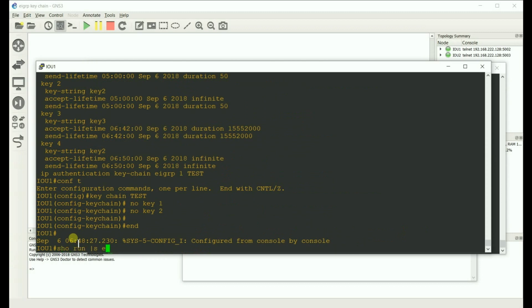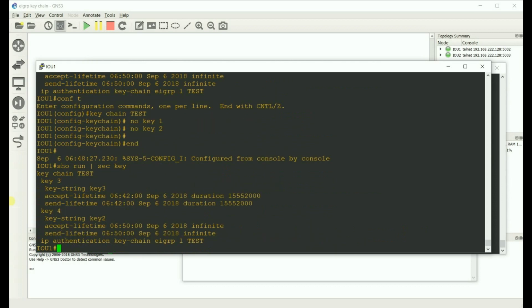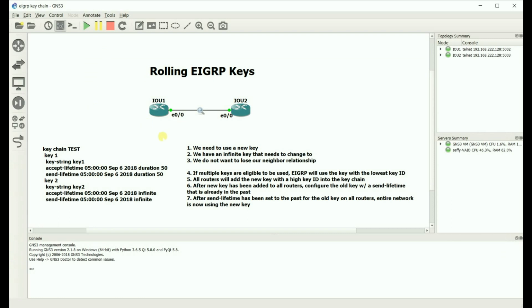Show run section key. And now we successfully changed over to new keys, and I didn't even lose my neighbor relationship. Okay, so these are the steps. If you're going to be changing keys and you're stuck on this infinite key, how do I change over? Well, these are the steps, okay?